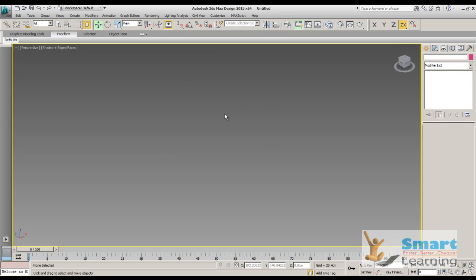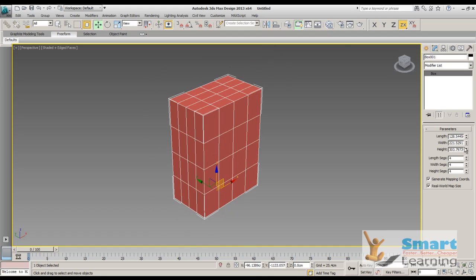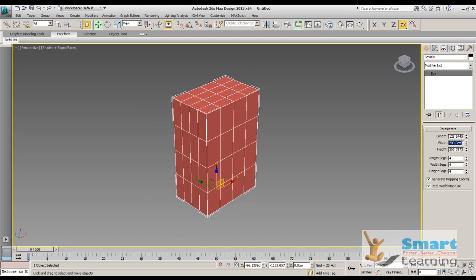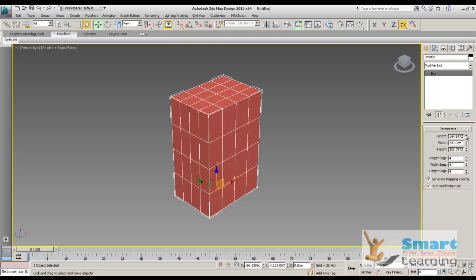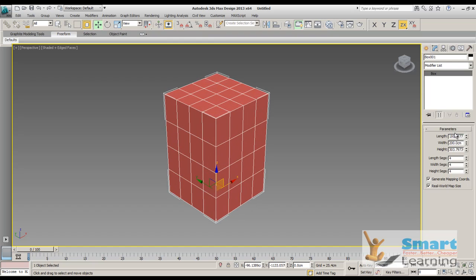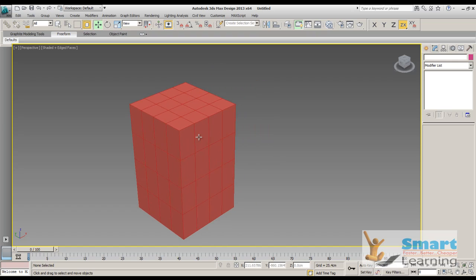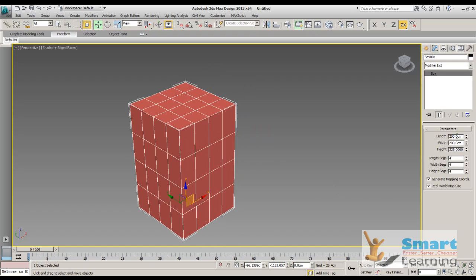Next we'll go to the 3D view. I'll go for Z, and here a little bit of width I'll be changing. 200 will be okay. This a little bit I'll be changing, maybe 200 will be okay, and height will be 325. So all this information we have to see properly.